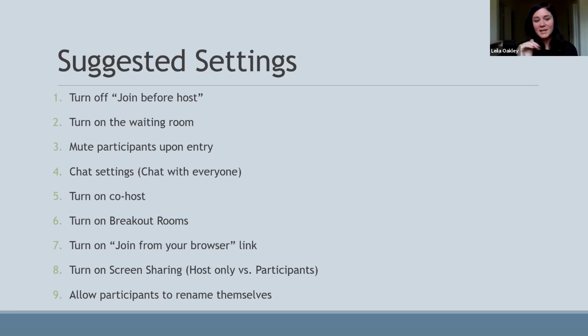The next, number 6, is turning on breakout rooms. So breakout rooms are really, yes. Can I just ask a question around the co-host? Then the co-host also could be letting people in from the waiting room if people are arriving late and you as the beginning facilitator are already talking. Absolutely. Then you don't have to worry about those 2 things.